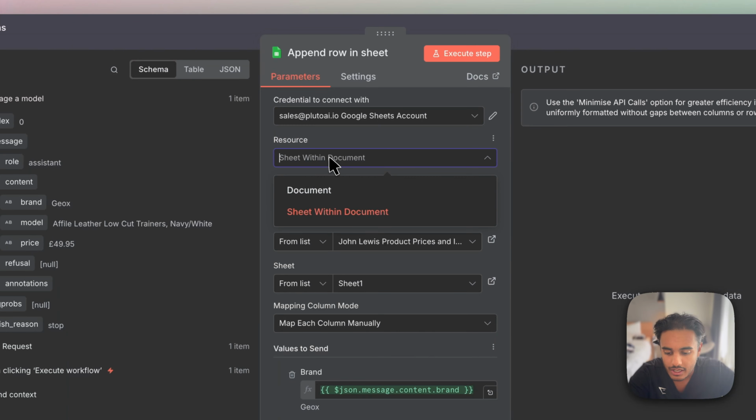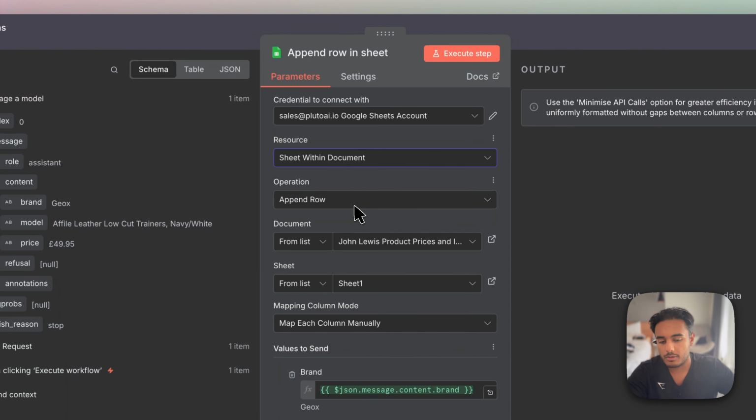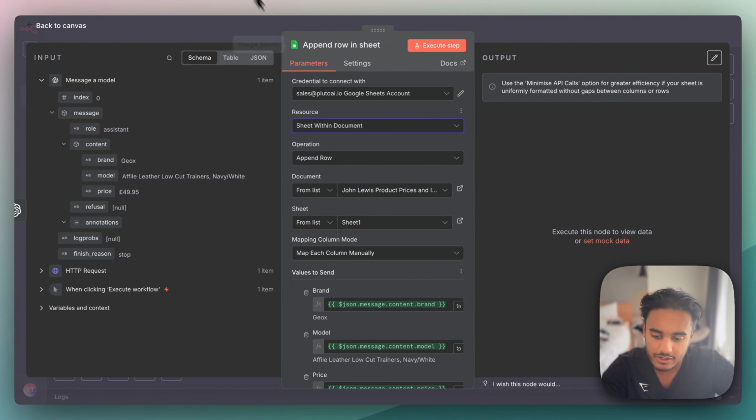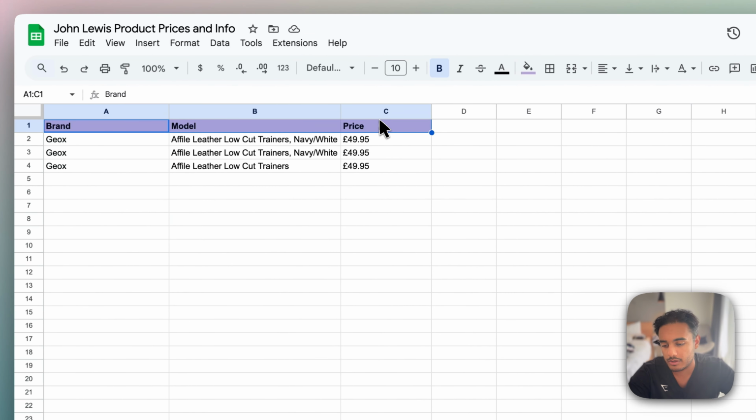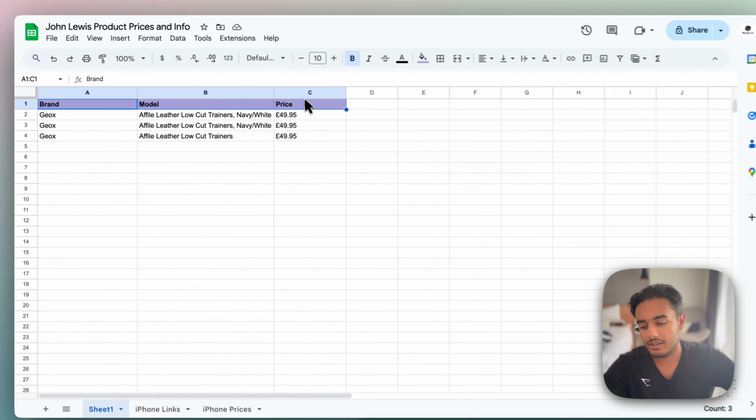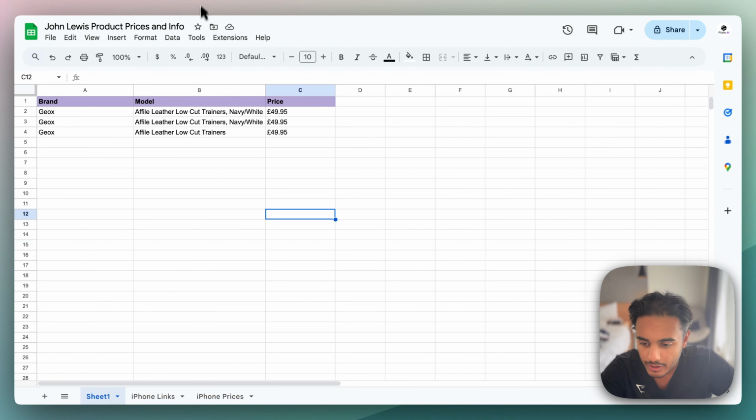And then the resource, we obviously want to do a sheet within document. You need to go into your Google Drive and you need to go and create a sheet, and you need to just put, like, for example, I put brand, model, and price. Those are the 3 things I'm extracting from a web page. Super simple to set up, right?